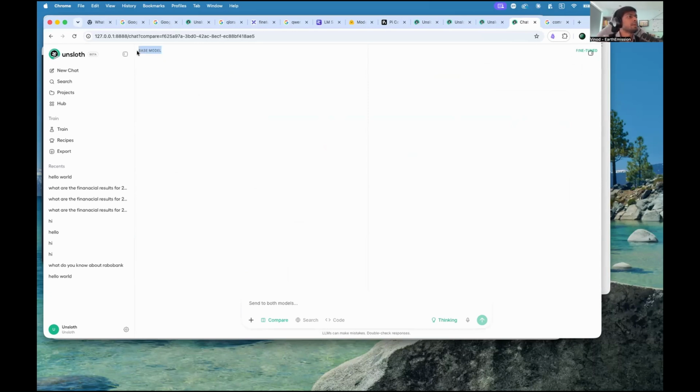So here you can see the base model. Here you can see the fine-tuned model. Same prompt, different views, just to compare the results, whether this worked as we expected or not. Let's do hello world.